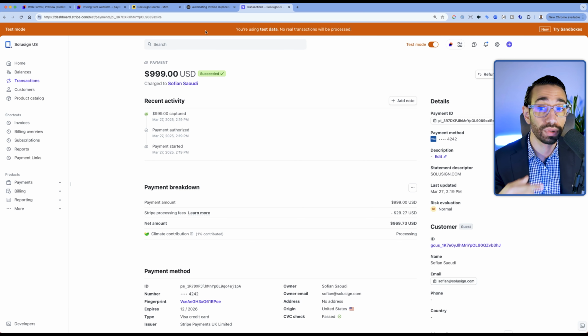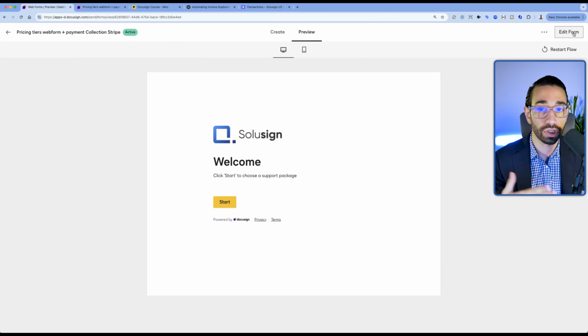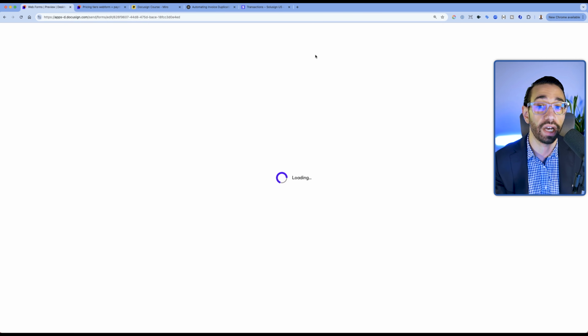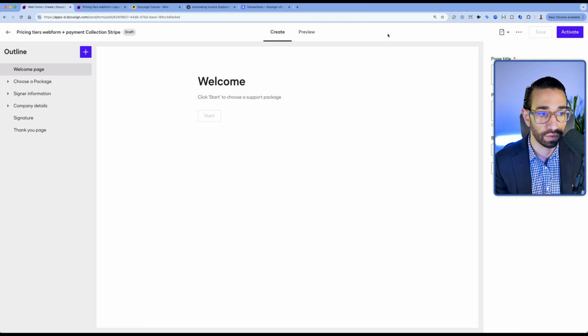Now, if I want to save the payment method, then in this case, inside of my template, I would just change that. And I'm going to show you now how to configure the payment option inside of your template.